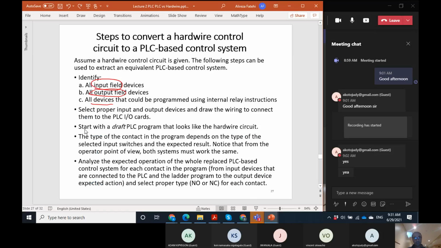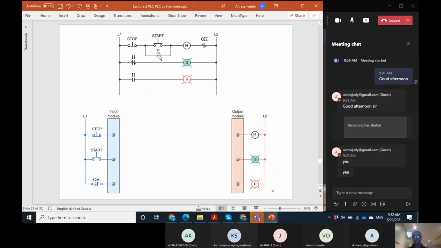Then the next step is to start with a draft PLC program that looks like the hardwire circuit. If you want to convert the hardwire control circuit to a PLC-based control circuit, the first step is to look at this and draw a PLC program that looks like this. Maybe just very minor changes because of the formatting in the PLC, but it should look like this. This is not the final program. This is just a draft, the initial program. We need to do some modifications.